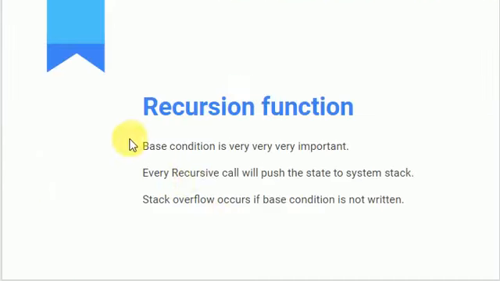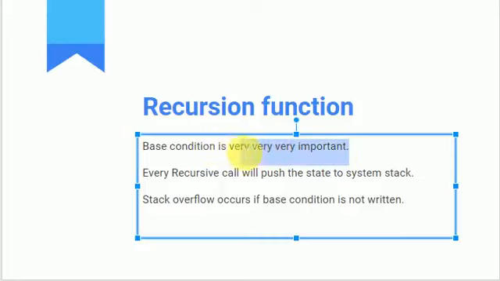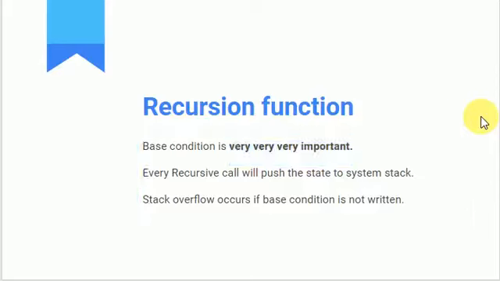So these are the key takeaways from the recursion topic. For every recursive function, the base condition is very important. If you miss this, then the function is not going to work as we expect. Every recursive call will push the state to the system stack, state in the sense of the variable values. And stack overflow occurs if the base condition is not written. So for every recursive function we have to write the base condition. These are the key takeaways.